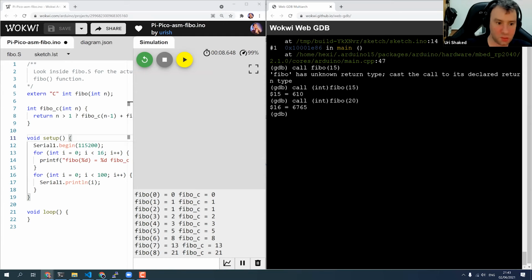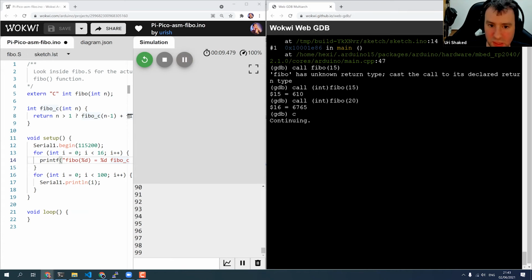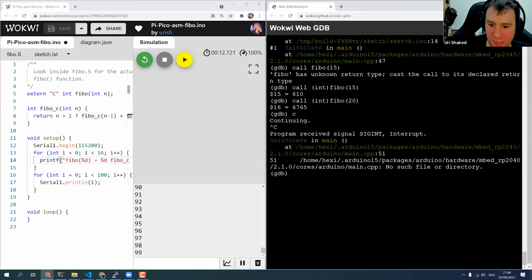So it actually runs the code in the physical chip or in the simulator while you write code. Doing this may mess up the code. I don't know if it did this time. No, it still runs. That's great. But yeah, sometimes this can mess up the code.